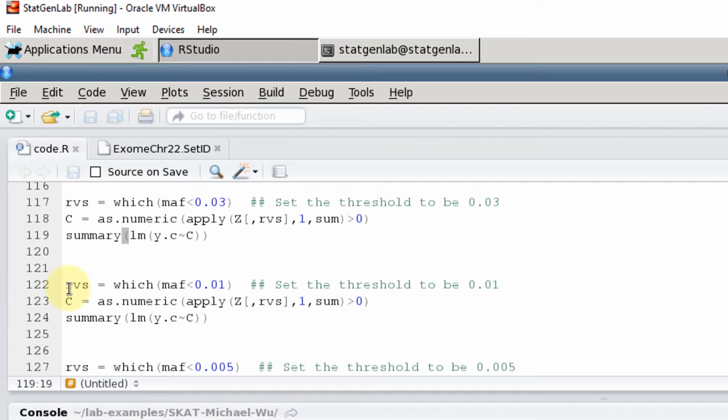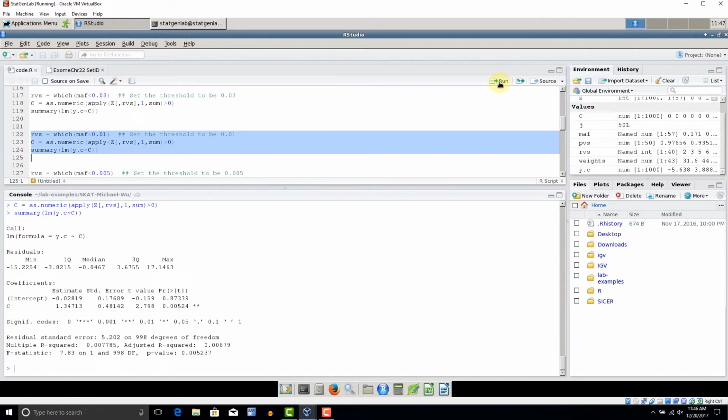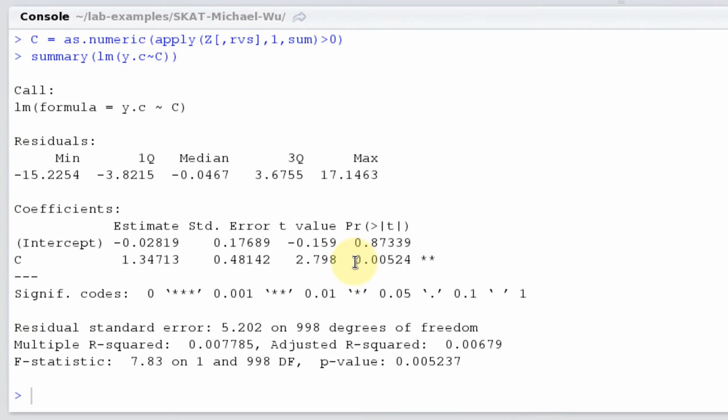Now let's try to see what happens if we set the threshold to be 1%. We hit run. Oh, wow. So now, if you look at your p-value, it's now 0.0052.